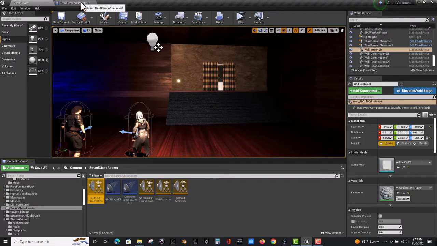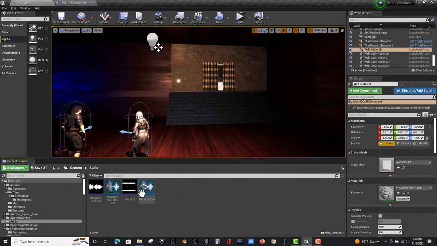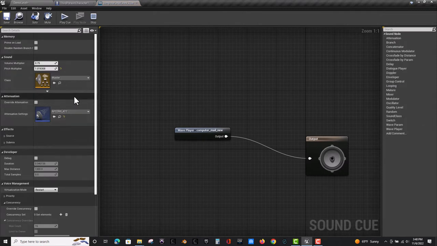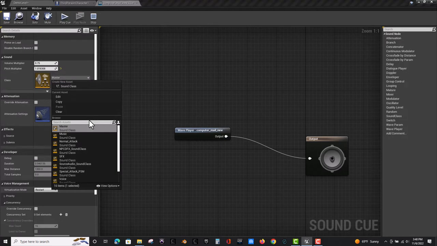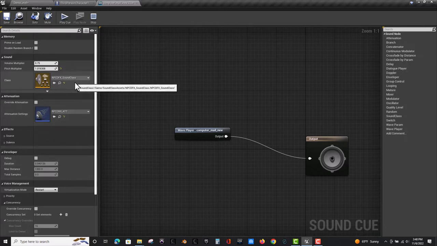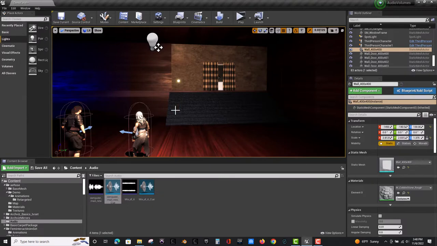Let me just double check. I want to just make sure that we set it in the... Yes. Okay. So that is there. And nope, wrong sound class. Okay. I'm glad I checked. DFX sound class. There we go. Save. All right. This would not have worked, and I would have been frustrated because that would have still been assigned to the master sound class. And therefore, this would not have worked in the demonstrations that you're about to see. But now it will.